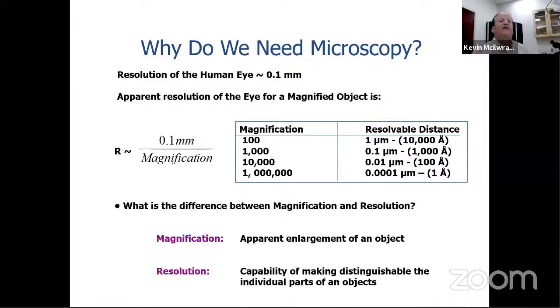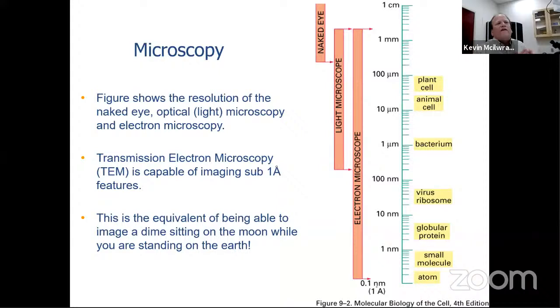So now, magnification is meaningless without the resolution, right? We can always mag things up, but if we can't see that two things are separate, then it's meaningless to have just magnification. And so in microscopy, we look at where the naked eye, like I said in the last slide, about 0.1 millimeter, our eyes start to really not resolve things very well. And as we get older, that gets worse, unfortunately.